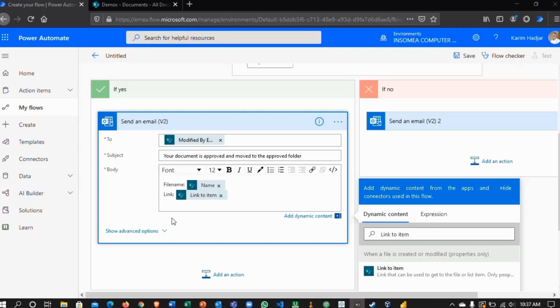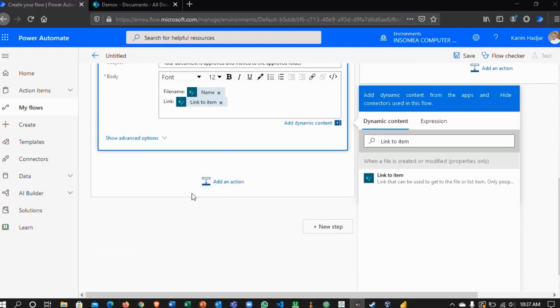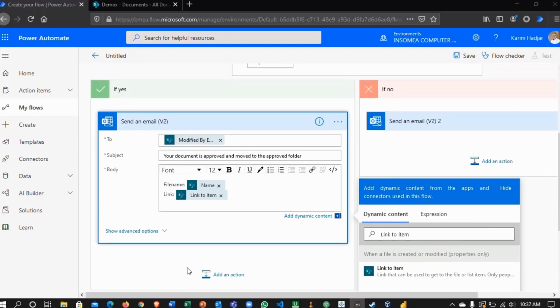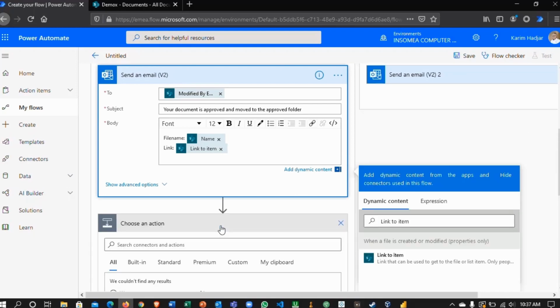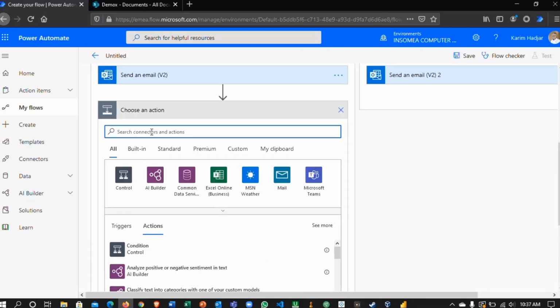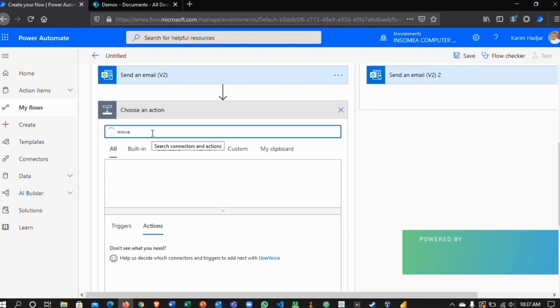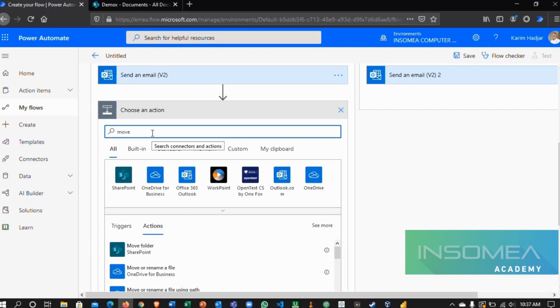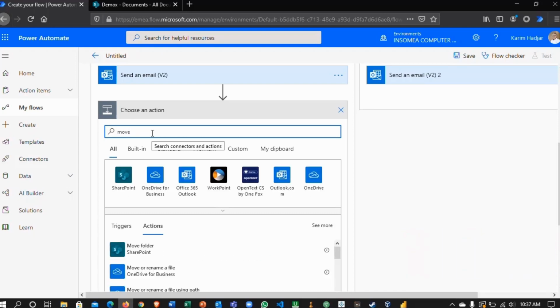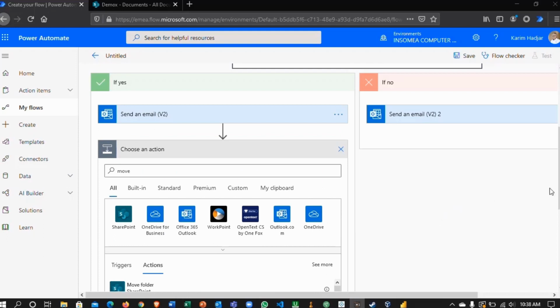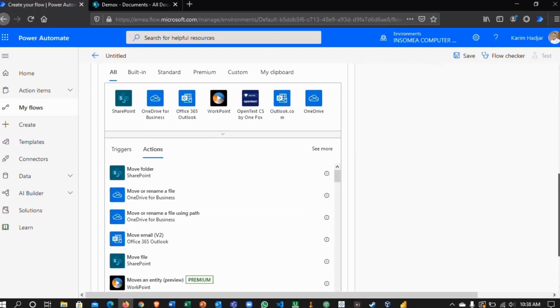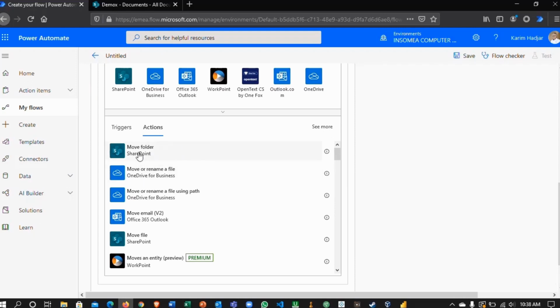The next phase is to move the document to the approved folder. So we click here on the branch of the yes, as you can see. We click add action, and here we will just type move. Let's scroll down. We have different possibilities, move folder, but we are searching for move file. Click on it.